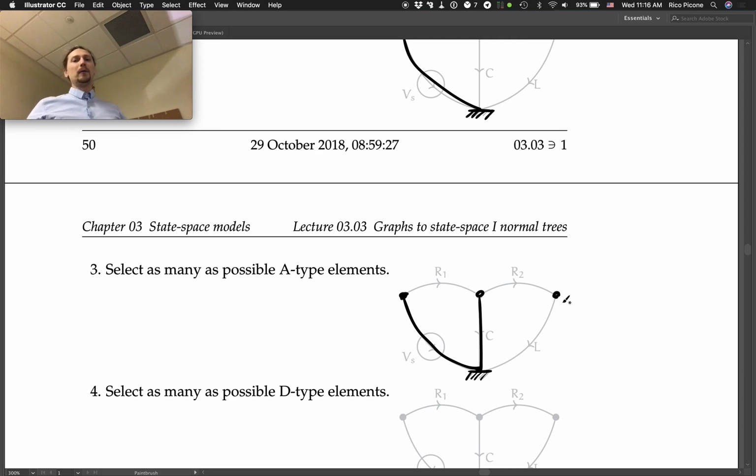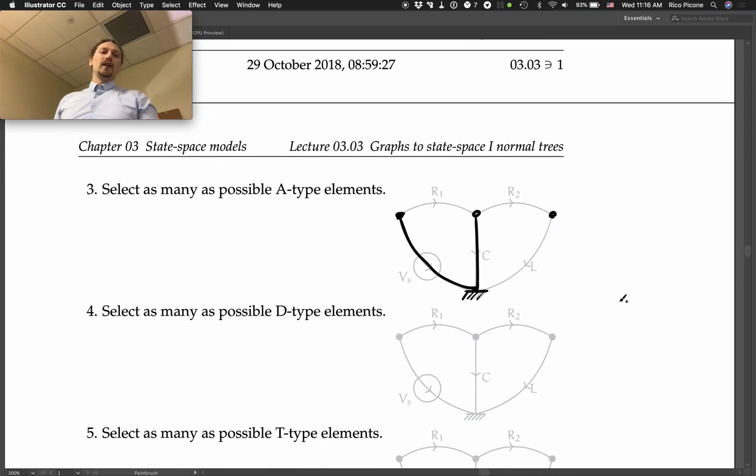Are we done? We haven't connected this node yet. And we could definitely select R2 or L without creating a loop. So we're still not done. We still have more to go. So then we go to step 4. Select as many as possible D-type elements.